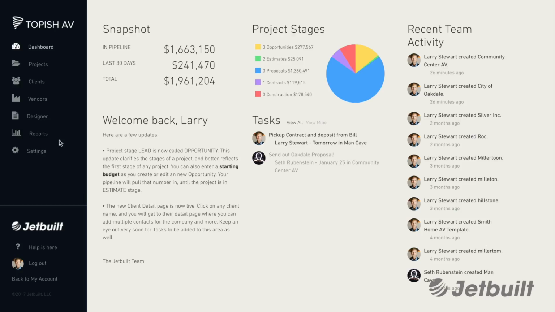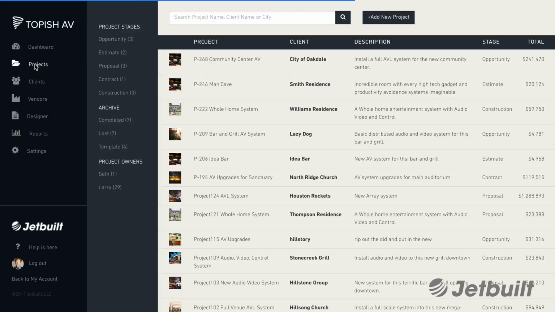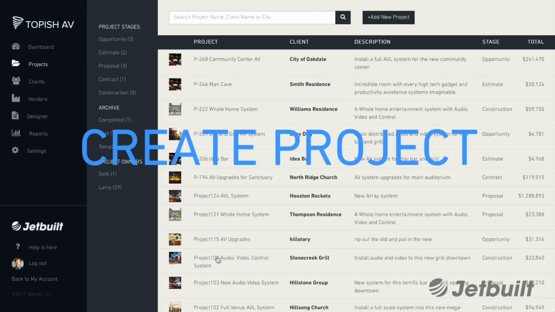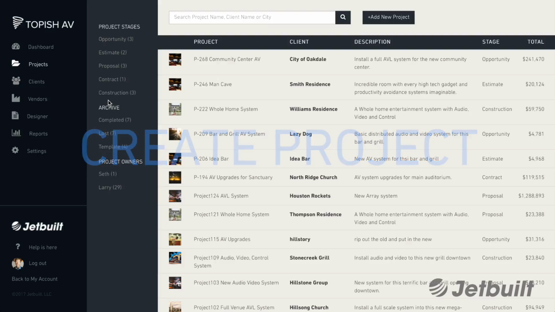So here we go. We're going to start from our company dashboard, where you have an overview of what your company has in the pipeline. You can build a project from the clients area, but today we're going to build it from the projects area itself. You can see the list of projects and filter by various criteria.